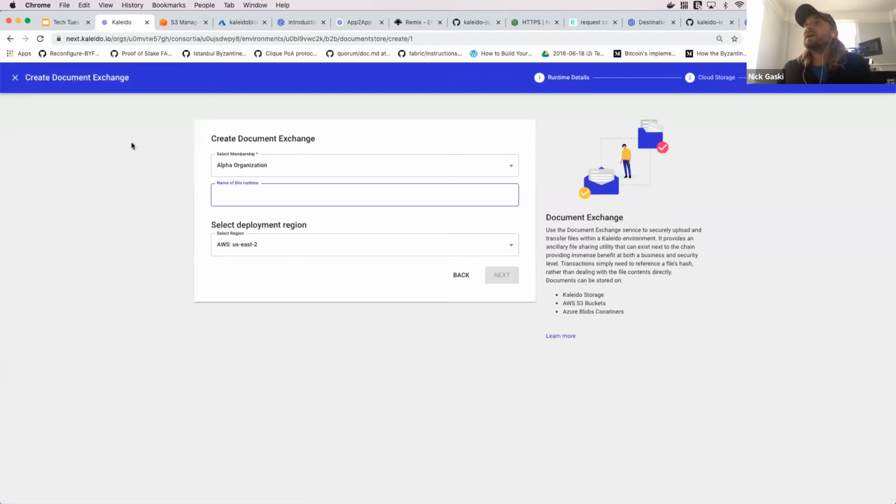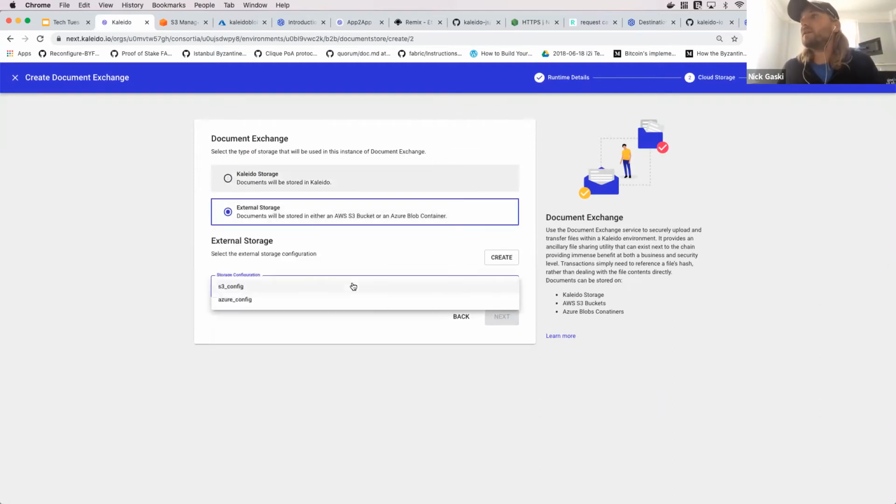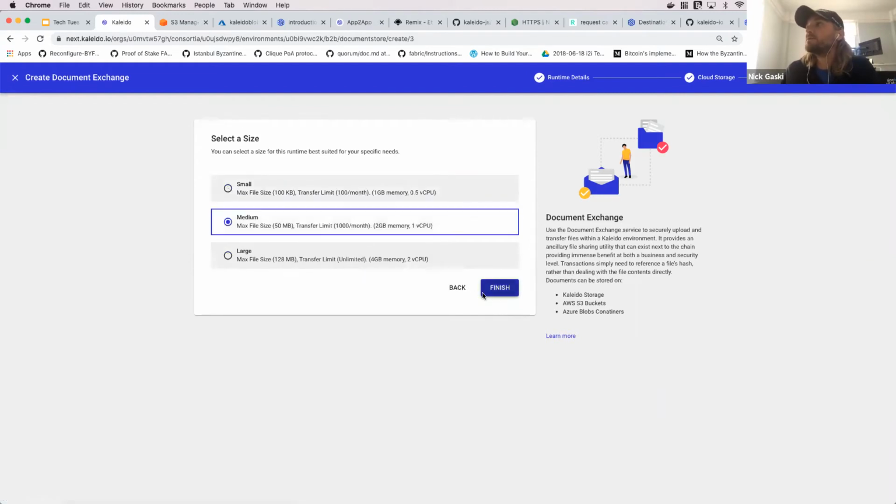And let's go ahead and add one for our Azure blob container. So we'll call this app to app number 2, and we'll leave it in AWS. And then we'll bind that Azure blob config that we just created. Make this one medium as well.